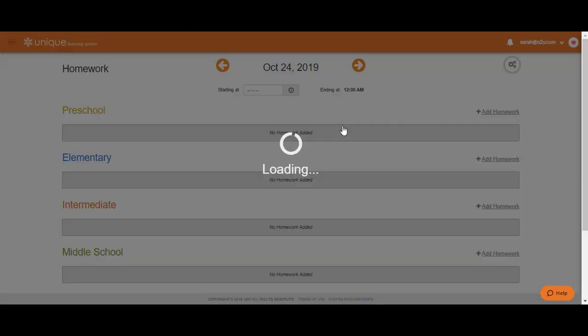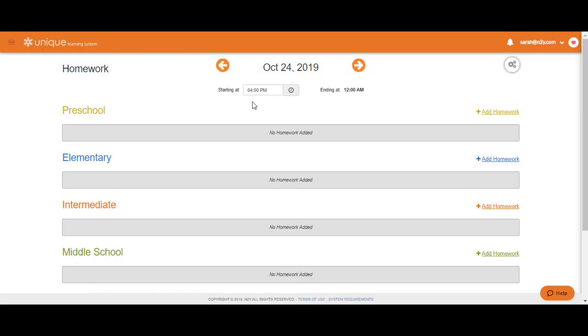If you set a default start time, it will now be auto-populated as the start time each day. You can override this start time by adjusting the start time manually on specific days as needed.